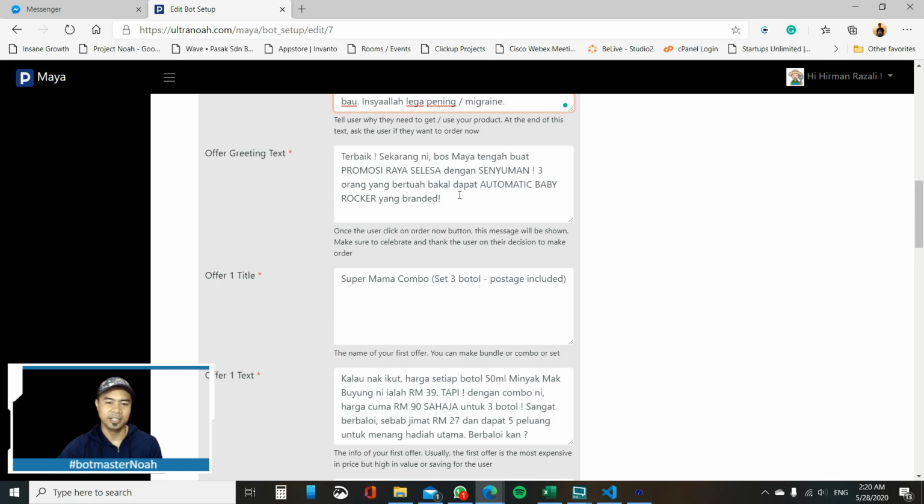The offer greeting text is for when the user clicks that they want to order. The moment they click the button, okay, I want to order now, this is the text that they get. It's like a confirmation text, or congratulation text, or thank you text for the user for making the decision to make an order. So this is the text.